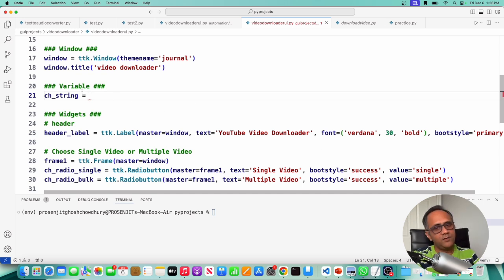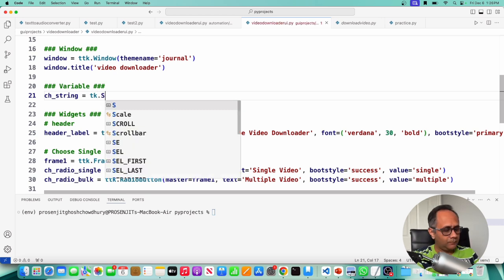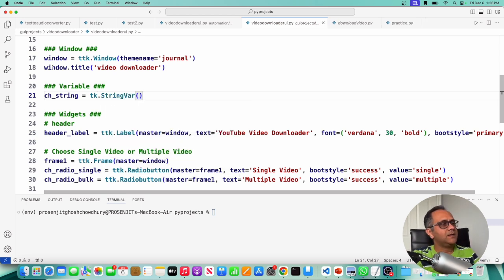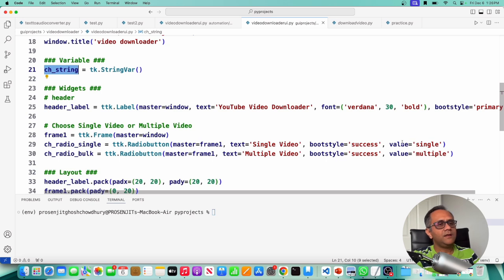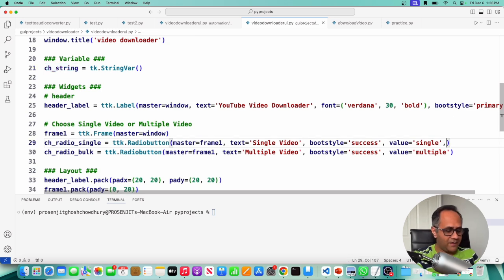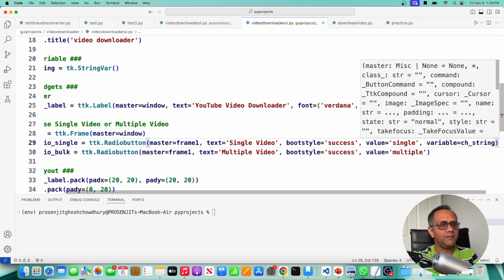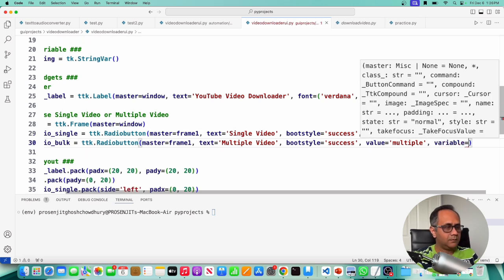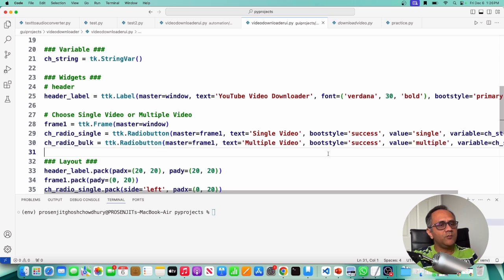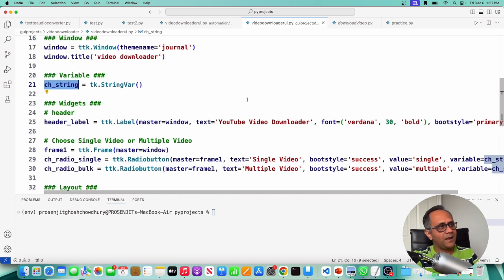And when you are defining a variable, always remember, don't use the bootstrap one. You can use the normal vanilla Tkinter one, that is StringVar, that's it. So this is our variable. How do you define a variable? tk.StringVar, that defines a string variable. Now you mention this here. You can mention variable equals, and you mention this variable name. That's it. Whichever radio button you choose, the value of that radio button will be stored in this particular variable. Now if you want to see this in practice, let me show you.